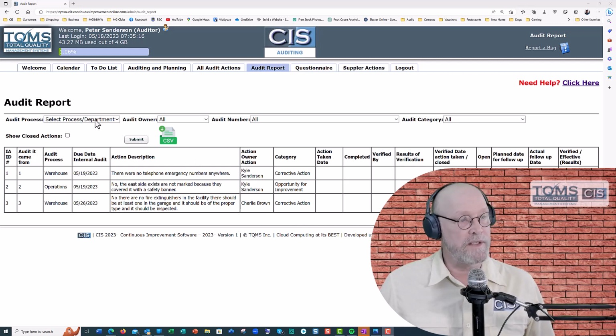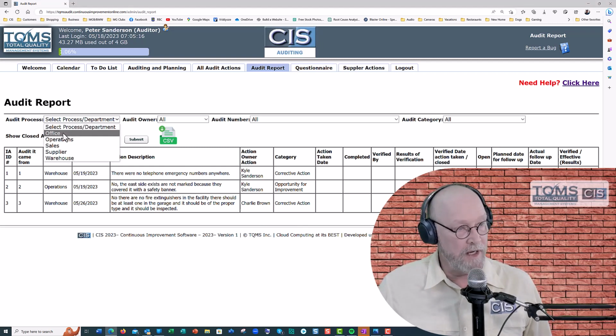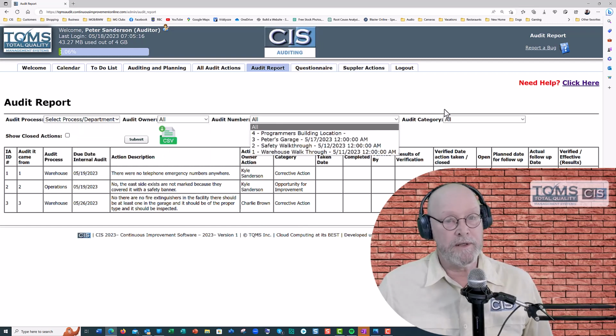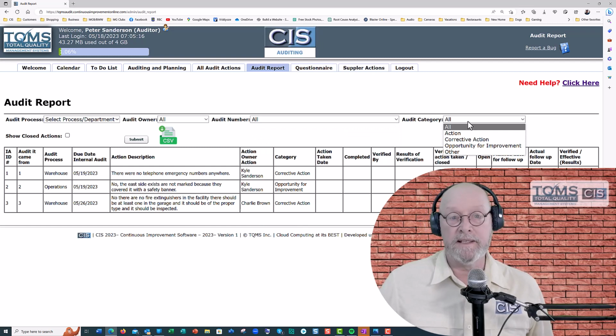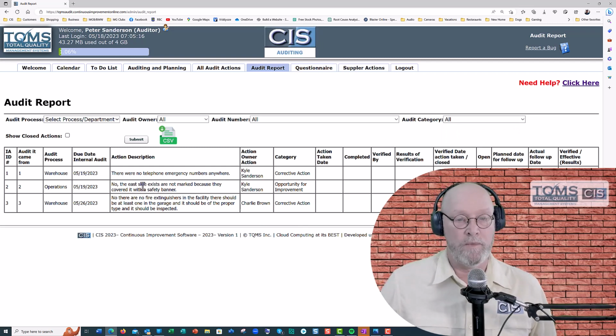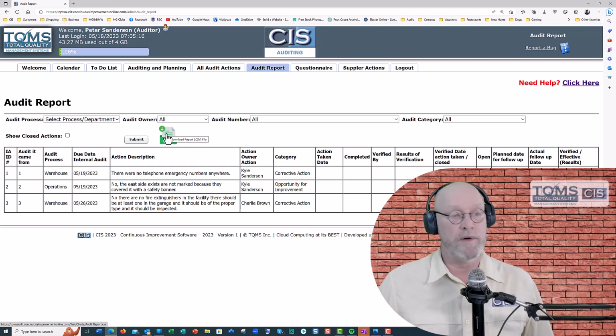And in order to simplify it, we could sort by the audit process, the audit owner, or the audit number, or even the categories, and say, let's show all opportunities for improvement or all corrective actions. And once we've got what we want, we can then click download to CSV file if we want to share that information with other people.